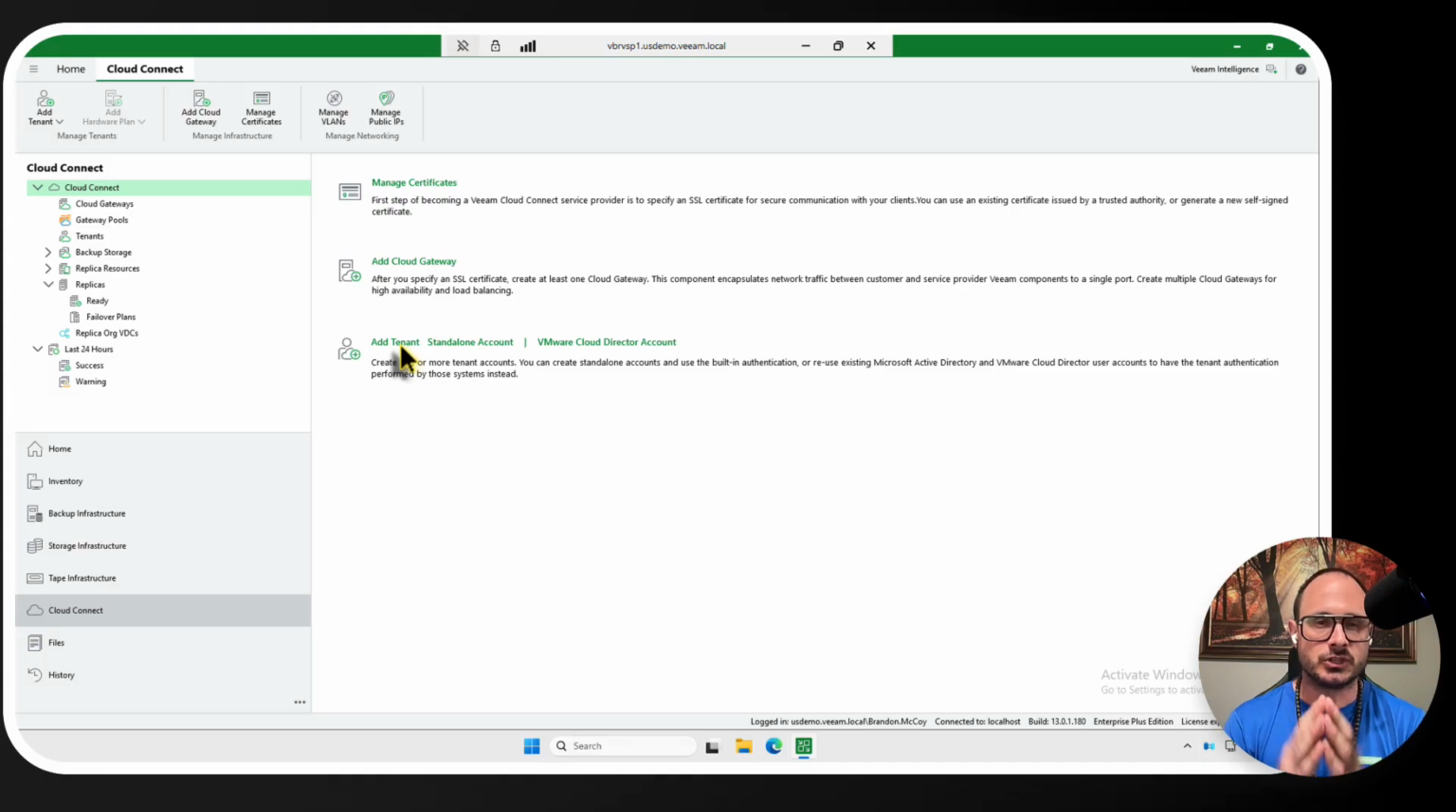So there's really two main offerings that Cloud Connect provides, other than just being a tunnel for monitoring with the console. If you're using Cloud Connect to actually offer backup and DRaaS, you can add those in here. Now, I'm only going to get into the basics here. I think maybe some other videos we can deep dive.